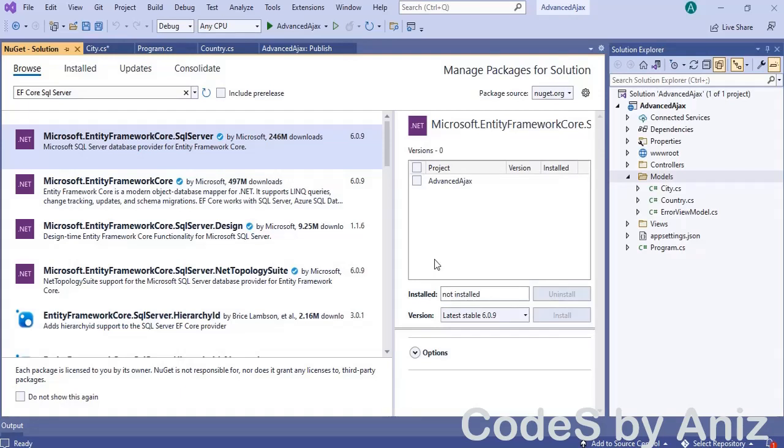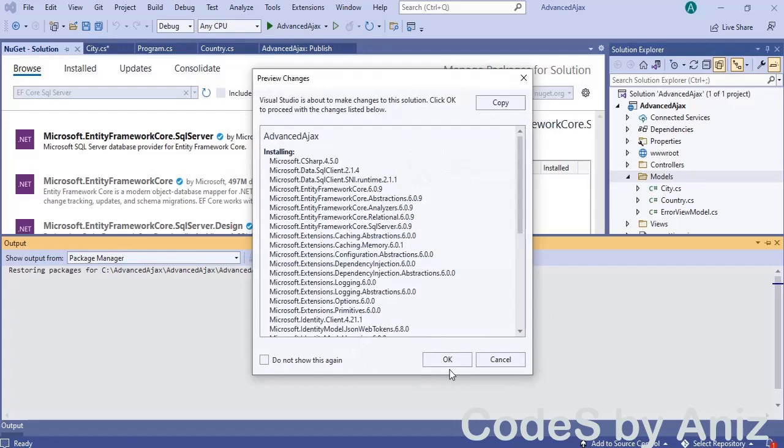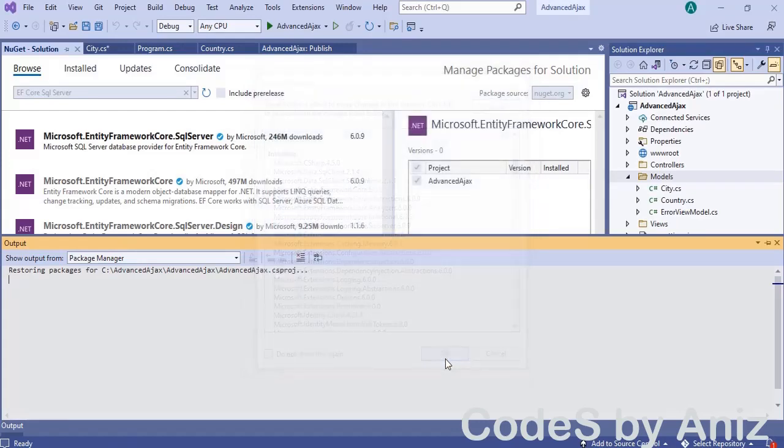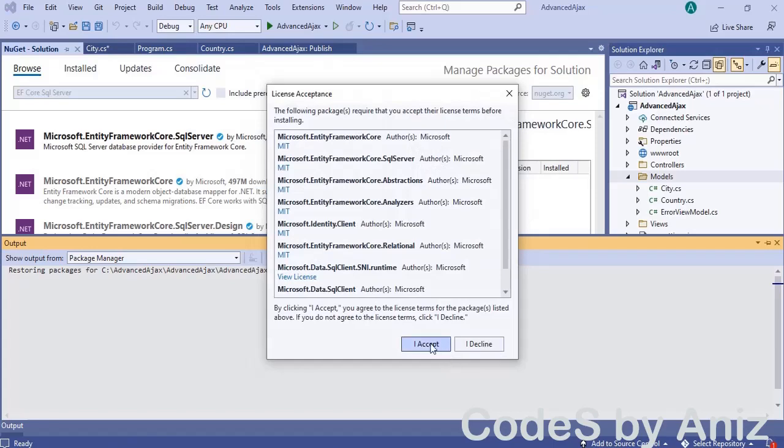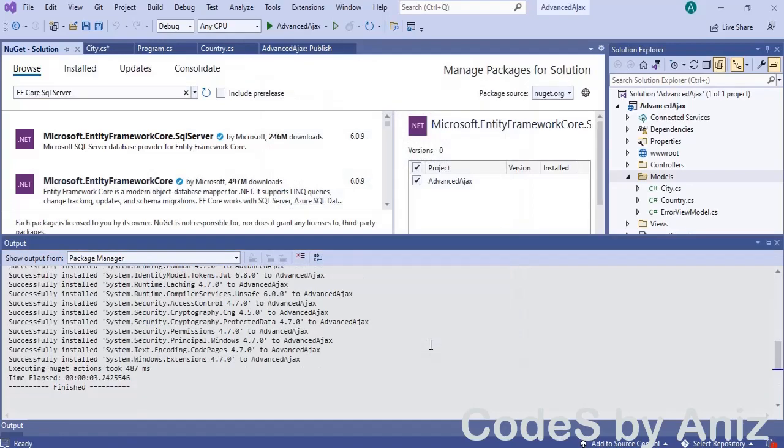Microsoft.EntityFrameworkCore.SqlServer. Then select the Advanced AJAX checkbox from the right hand side and after that click the Install button to start the installation. During the installation, if you are prompted with the Preview Changes dialog box, then press OK to continue the installation. After that, press the I Accept button in the License Acceptance dialog box and continue the installation. Perfect. Now the EF Core installation is completed.